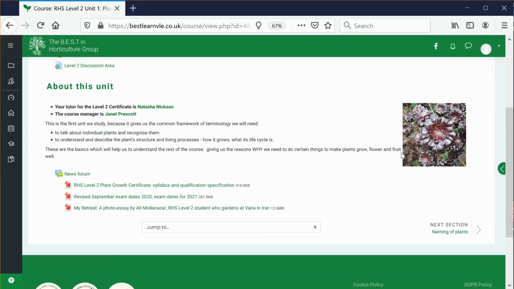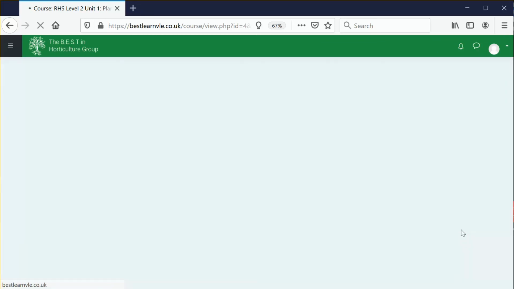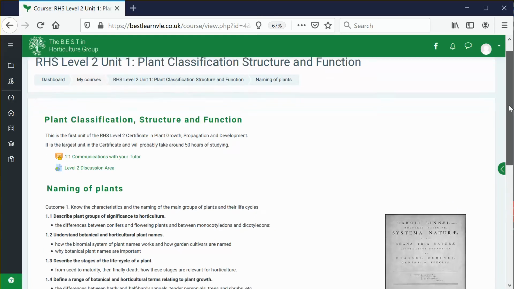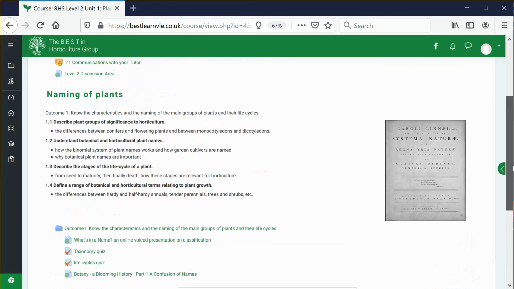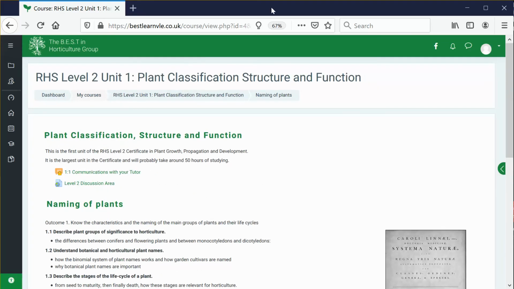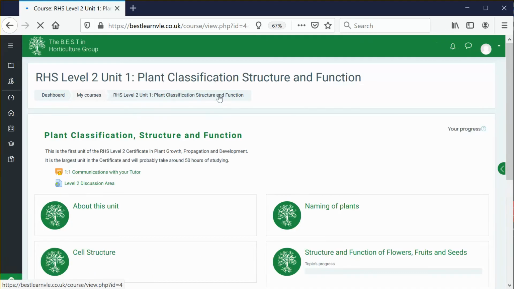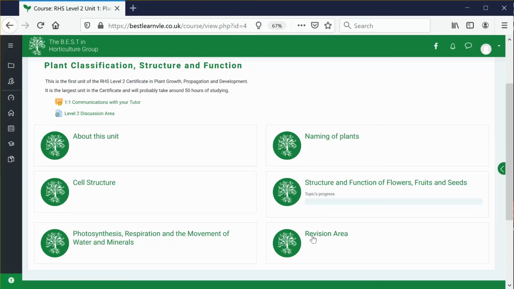You can either use the arrows at the bottom that allow you to go to the next section, which lets you work your way through sequentially, going either previous or next. Or if you go back to the top of the page, this line of links that appears under the title is called a breadcrumb trail. If I click on that item there, it will take me back to the course page, and then I can choose a different topic to go into if I wish.